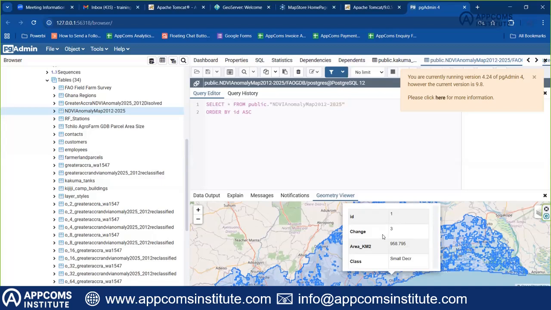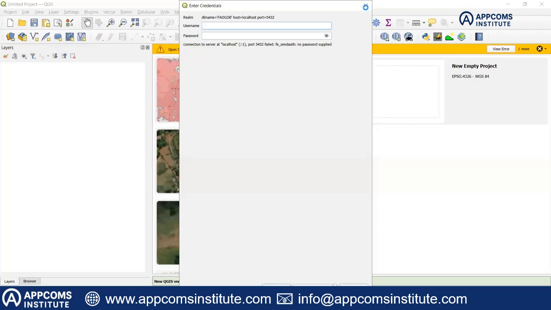I can go directly into QGIS to view. If I wanted to add more data into my PostGIS, then I need to load QGIS. But for this, I'm just going to give it a pass.